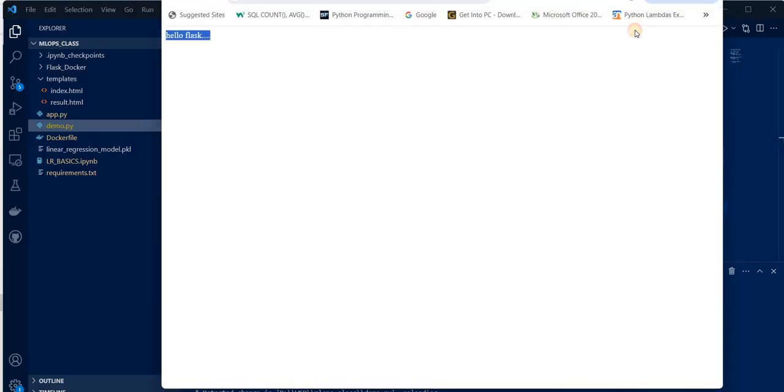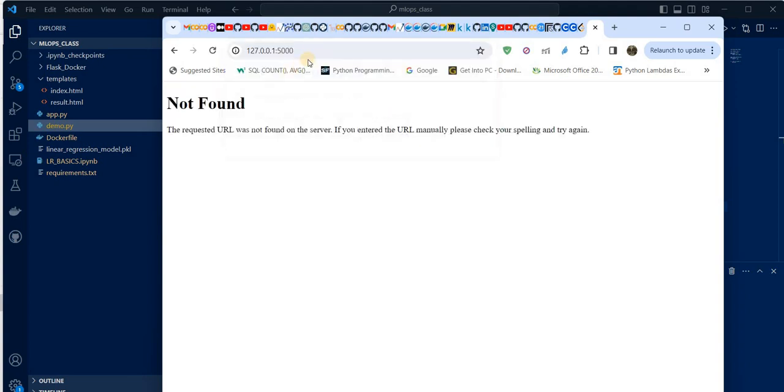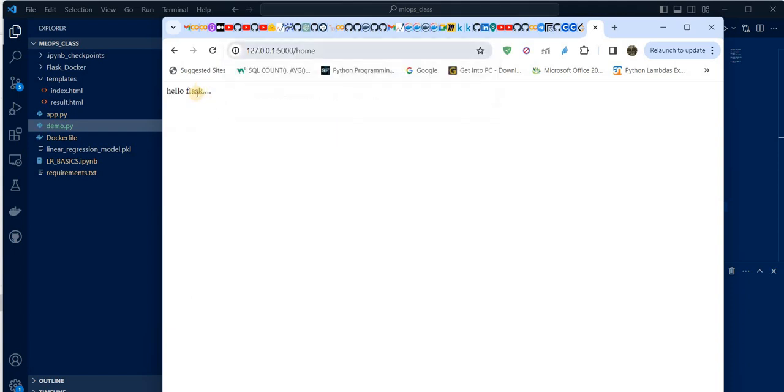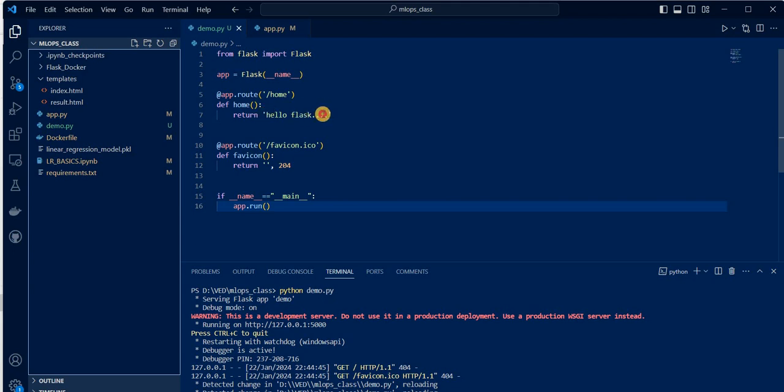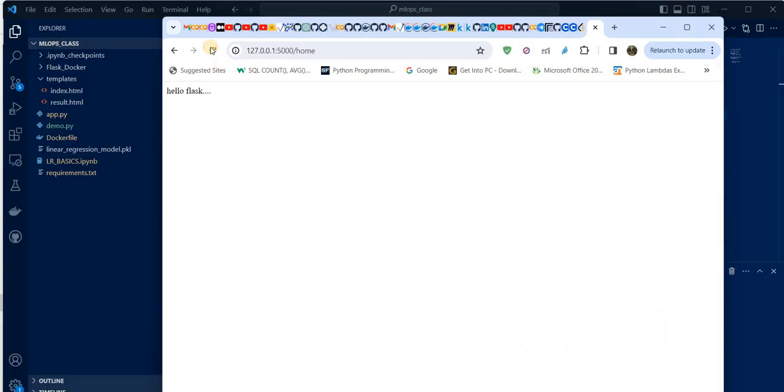See that when I wrote home on the URL, maybe it is not visible for you guys, so let me shrink this. See it here. When I'm writing only the localhost, it is saying not found. But as I wrote home, see that it is showing this message, hello Flask. You can see this message we have written here. So if I just edit this to how are you, and I press Ctrl+S simply, and just go and reload this.